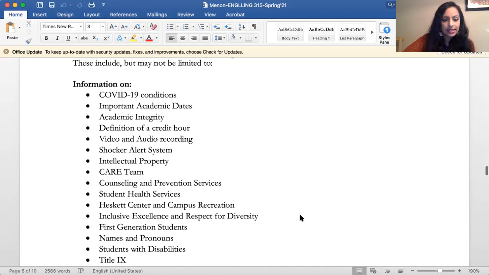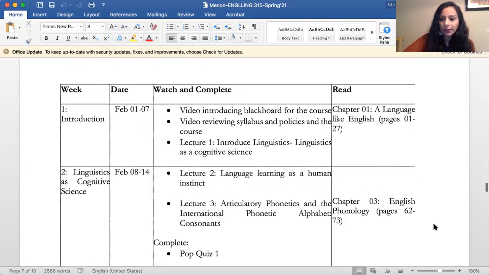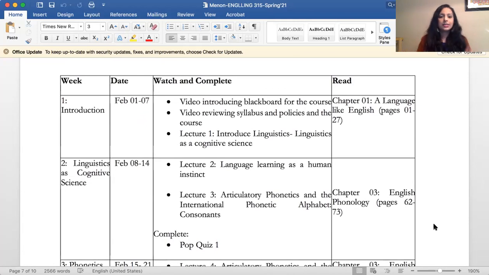All right, so let's get into the schedule itself. The way that I have organized the schedule is like this: you have the week, the date for the week, what you have to watch, what you have to complete, and then what you have to read. I've also taken this portion of the syllabus and made it into a schedule that I've uploaded on Blackboard. So please print that out, please download a copy of it, and please enter the important dates into your calendar.